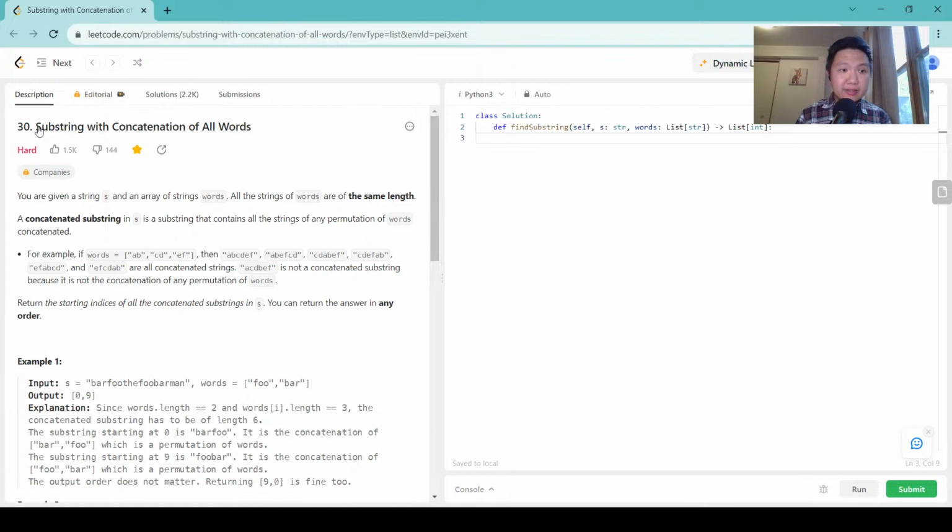Today's problem is number 30, substring with concatenation of all words. And this is a very long problem, as we talked about last time. Let's read through the problem description a little bit and see what's going on here. It says here, you are given a string S and an array of strings words. All the strings of words are of the same length. Okay, you know what? This is very long. A concatenated substring in S is a substring that contains all the strings of any permutation of words concatenated.